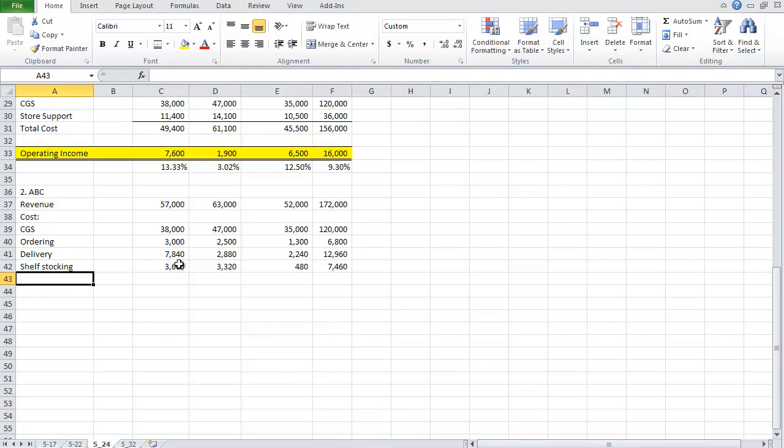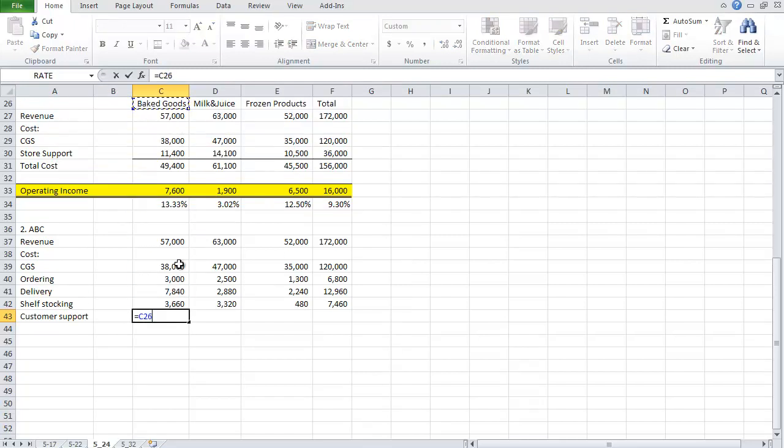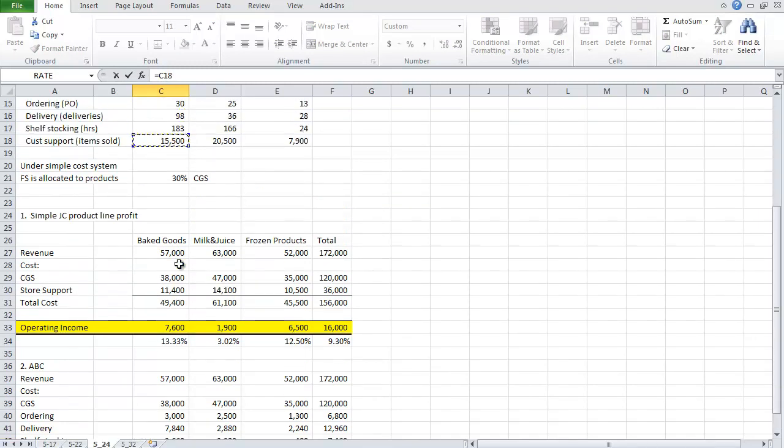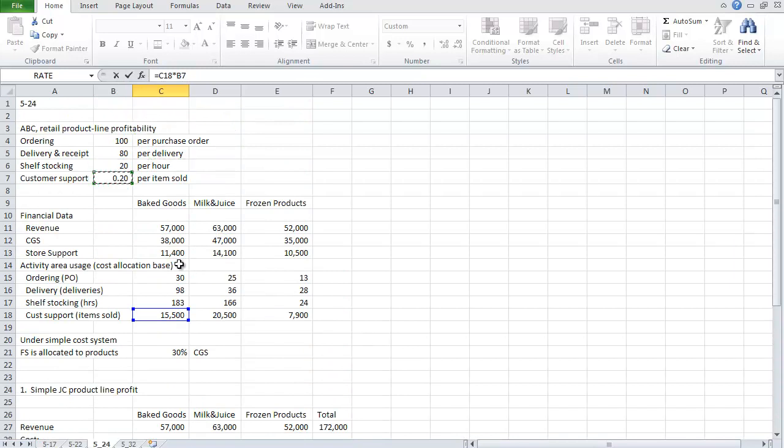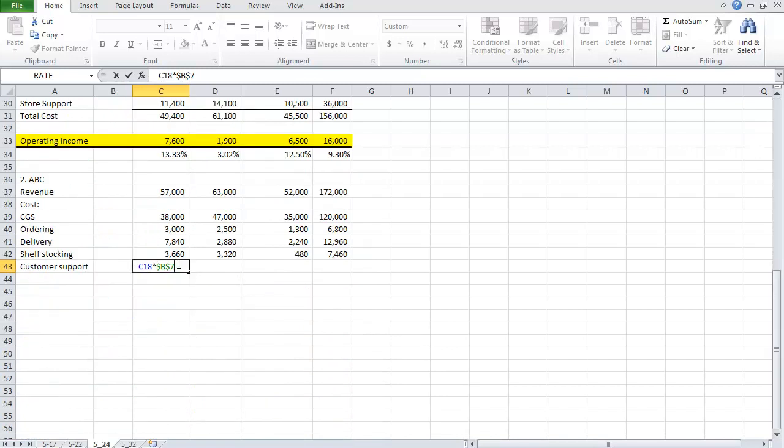We have customer support. So in this case, we are told again in our data that this is based on items sold. There are 15,500 items in the baked goods area. Each of those items, we're told, is 20 cents. I'm going to absolute value the dollars here, the monies. I'm going to spread it across, and then I'm going to total it horizontally.